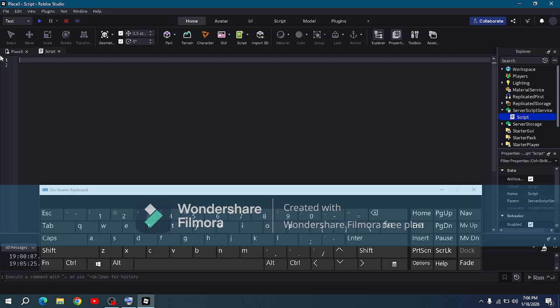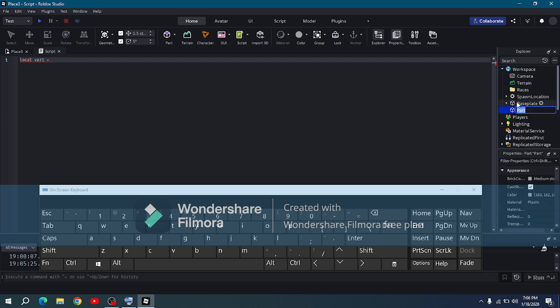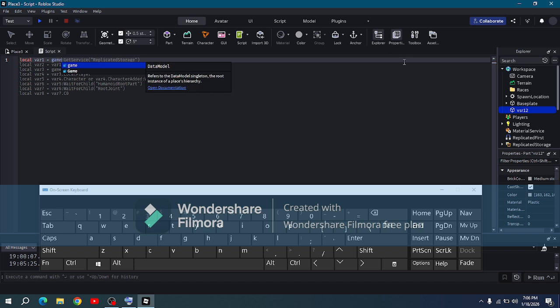Let me get my on-screen keyboard. Okay, the first thing in a script should be local, and the next thing should be a variable. A variable is a thing that you describe in a short word. Like I describe variable equals game.workspace.part. I'm targeting the part. Let me rename the part to var12, okay? Now I can describe the part in var12.